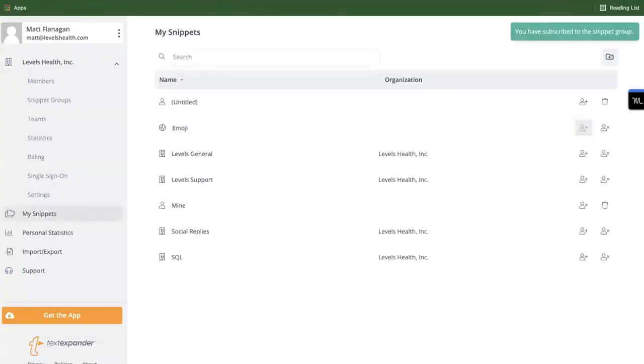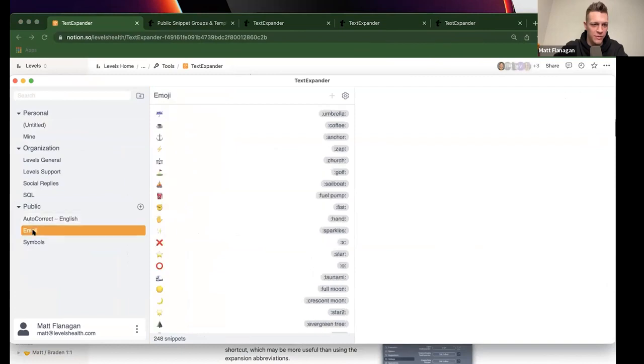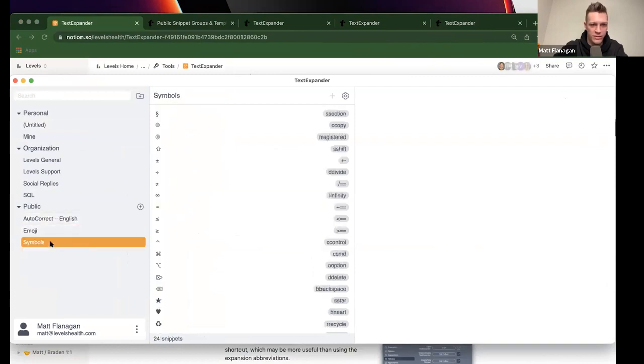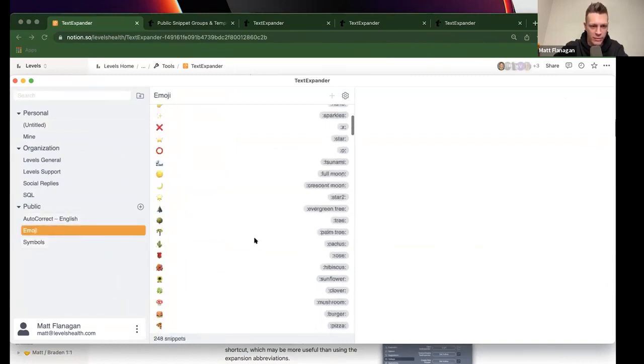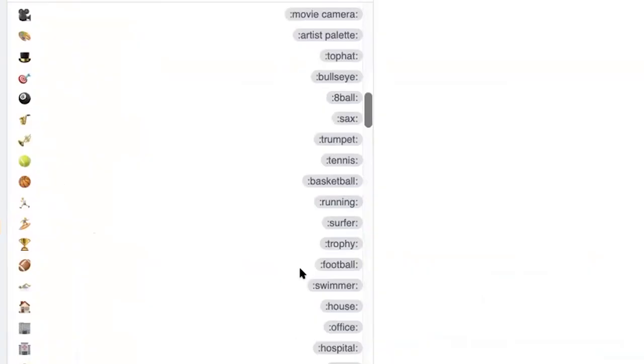I want to add emoji, subscribe, and we can look over into the TextExpander app. And yeah, it looks like I'm subscribed now to autocorrect, emoji, symbols. See what my favorite emojis are. Oh yeah. There we go.